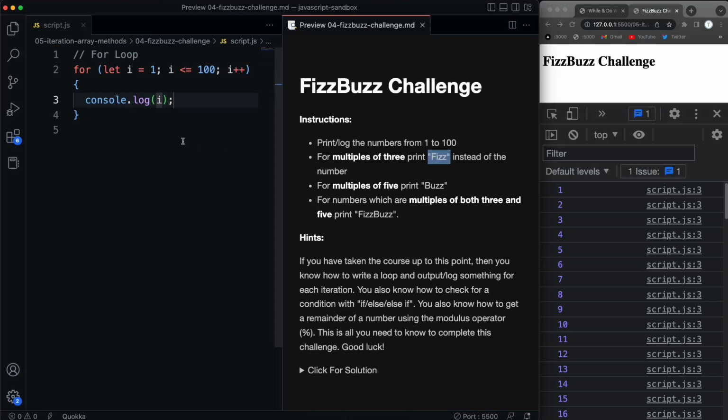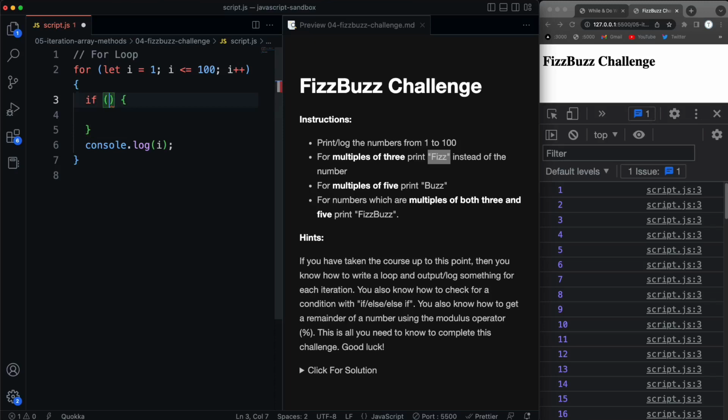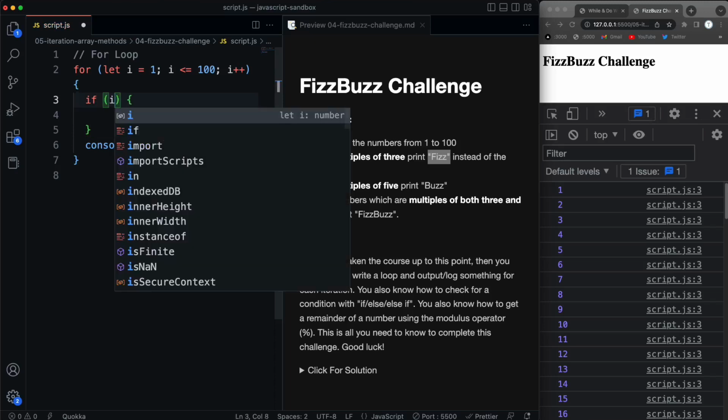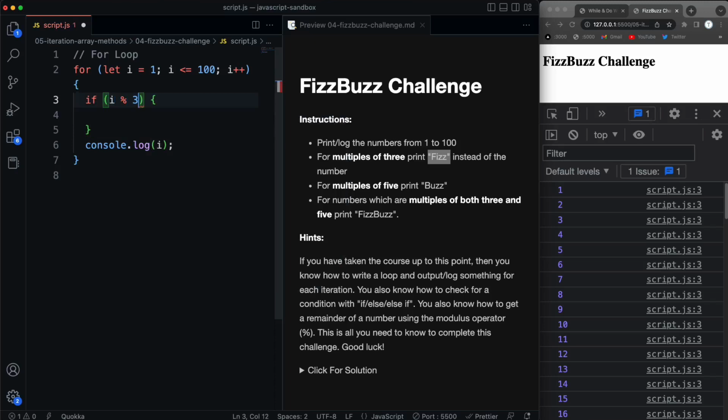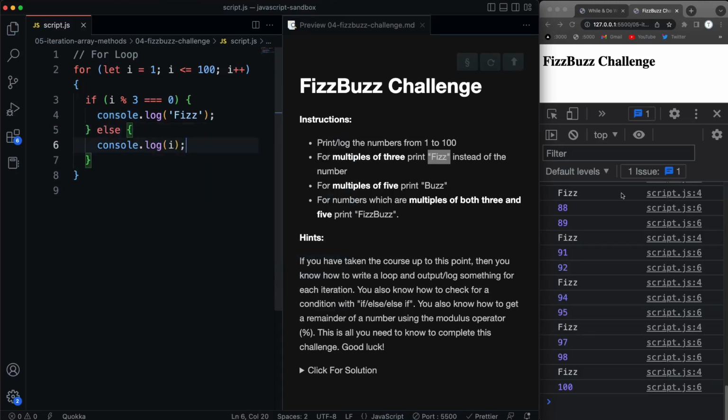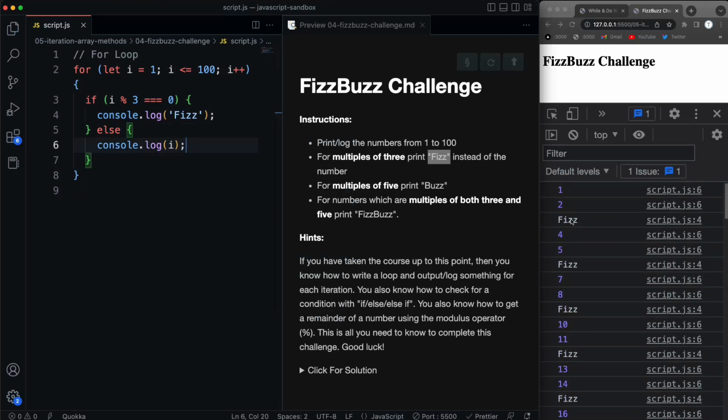So the next step is to print the word fizz for multiples of 3. Now the way that we can figure out if it's a multiple of 3 is if the remainder is 0. And we can find the remainder using the modulus operator. So here, let's say if whatever the current number is on the current iteration, modulus 3, if that is equal to 0, then we know it's a multiple of 3. So in that case, we're going to console log fizz. And then let's just do else, and then we'll move that console log of the number in there. So if I save that, and we come up here, you'll see that 3 is fizz, 6, 9, 12, 15, and so on.